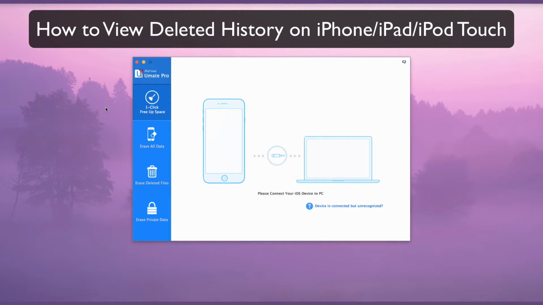How to view deleted history on iPhone, iPad, and iPod Touch. Simply deleting history does not guarantee it cannot be recovered. You will want to permanently delete history to make it unrecoverable on your device.